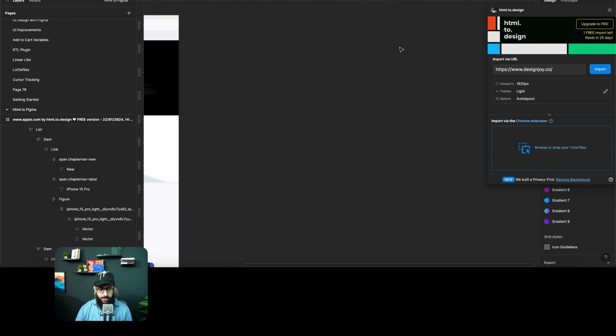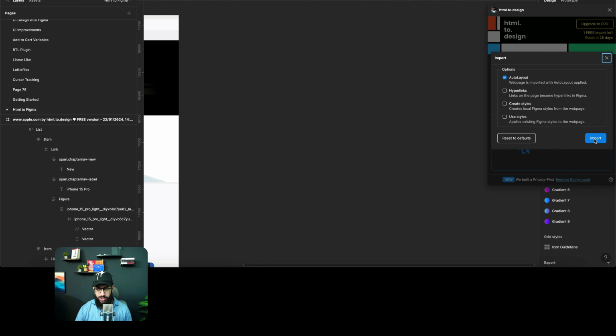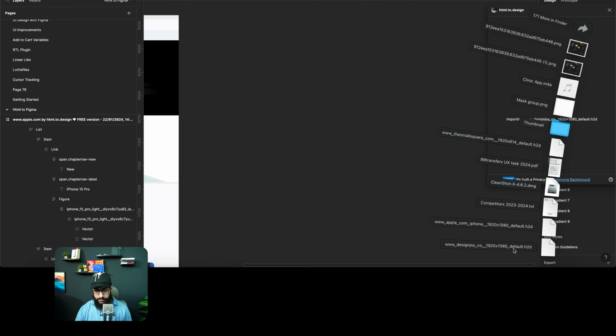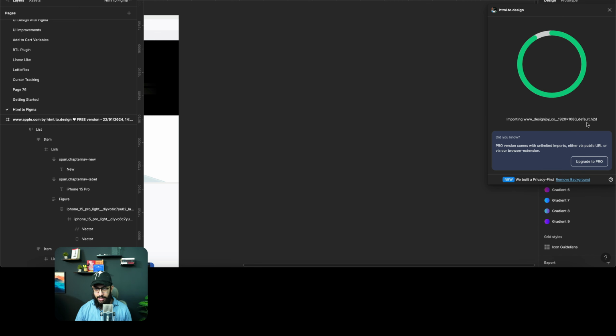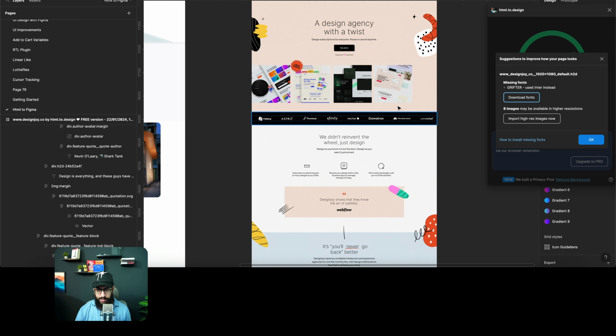We're going to delete this particular example. We're going to go here and use the generated .h2d file and paste it here. Okay, so this is what it looks like. It also mentioned that, again, this font is unavailable, so it has used Inter instead.